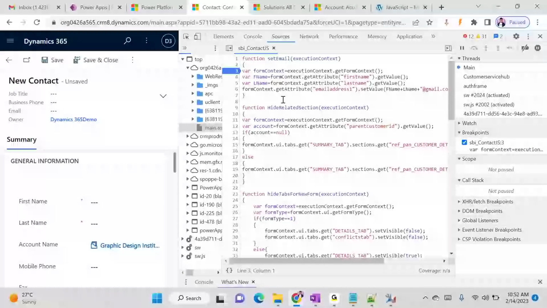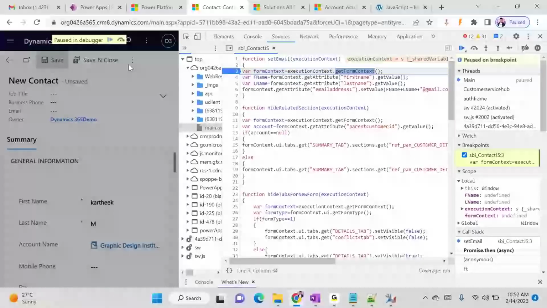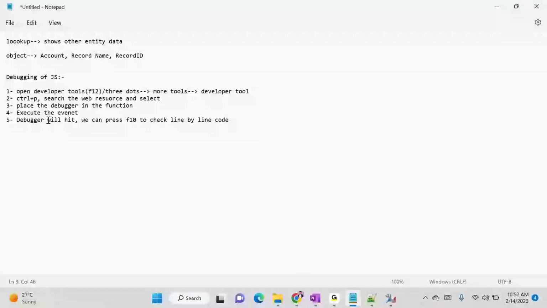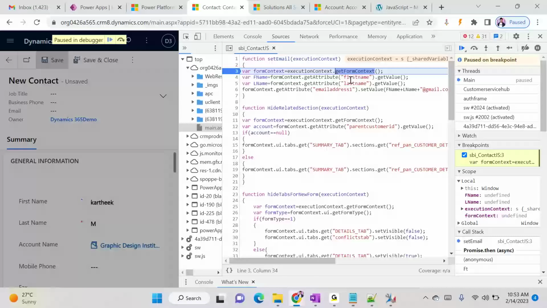On save or on load? On save. So I will enter the data in first name, Karthik. Okay, last name I will enter as M. Okay, I will save. Now if you see, we have executed the event. Then the debugger will hit. The debugger is hit here.